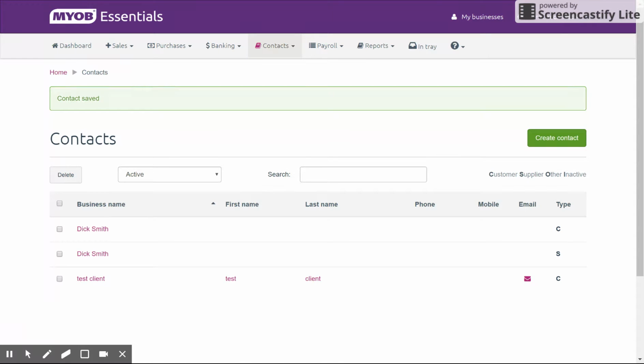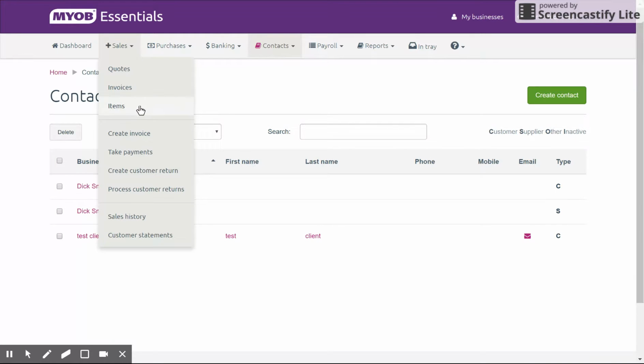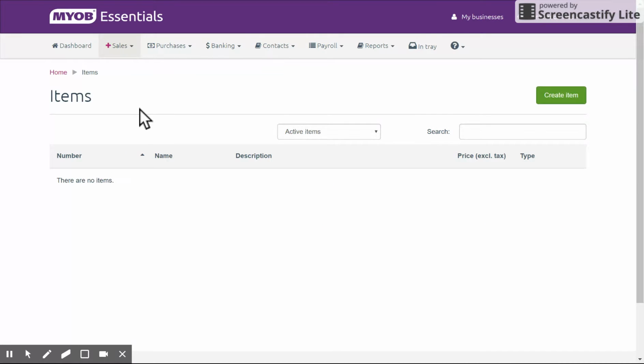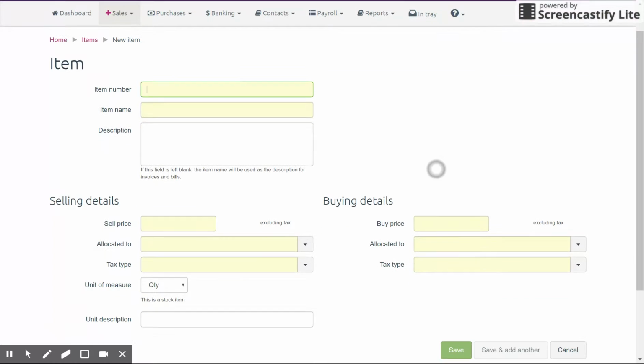The next thing you want to have a look at is your items. So under the sales menu, click on items. Essentials doesn't have inventory yet, however, it does have add-ons for it, and you can track non-inventoried items. So very handy, even if you're a service-based business, because you can automate some things, make it a lot quicker. So let's pretend you have a mixture of both.